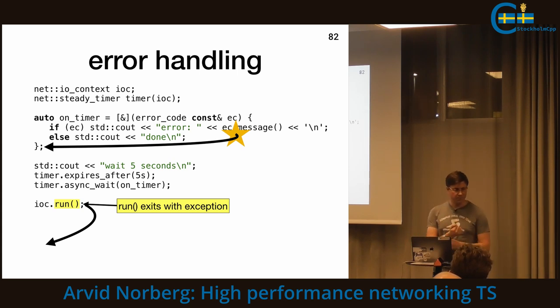Does run return something that tells if it has anything to do? Run returns the number of jobs that were executed. So I think you could loop until it says zero and just catch everything. But just looping on zero might be a trap. If you don't post any, you're just going to loop forever. Well, you exit when it returns zero.